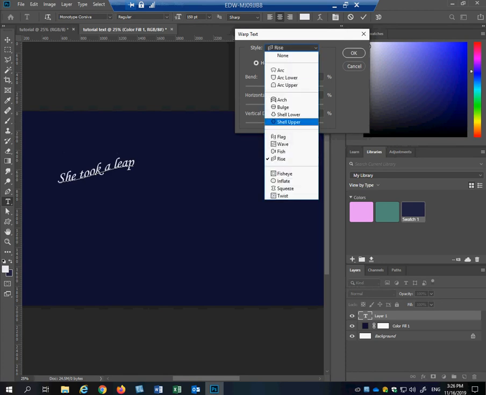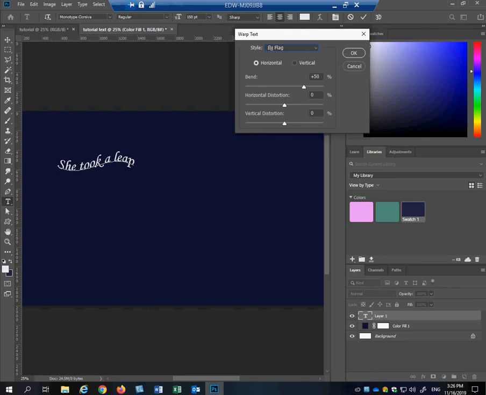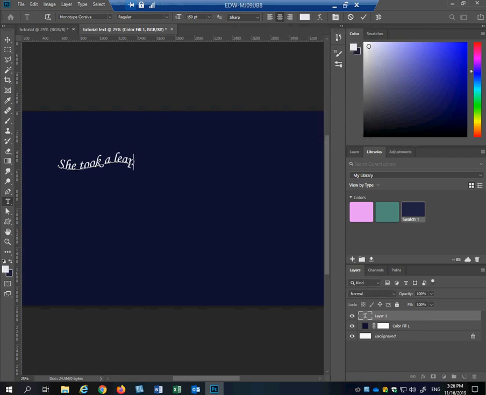The one that I'm going to stick with here is the flag. I kind of like the way it works. You can change the bend a little bit, however you like it, a little bit less, and just click OK. Again, it gives it a little bit more interest. It's not just straight across, but let's make it even more interesting by changing some of the color.